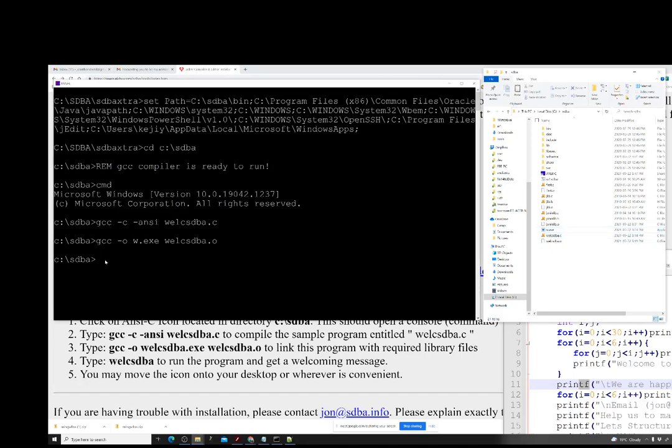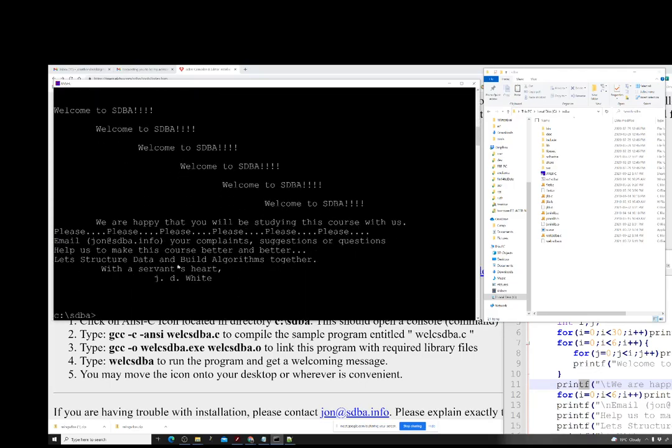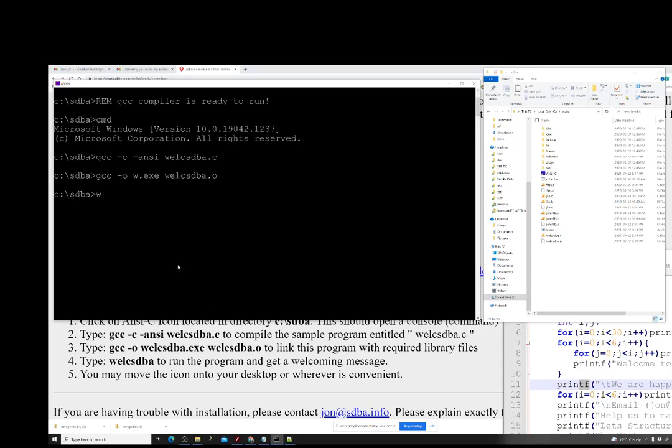In order to run my program, all I need to do is to type w. And my program runs. You can check that, make sure your program runs. If your program runs, it means we've done everything correctly.